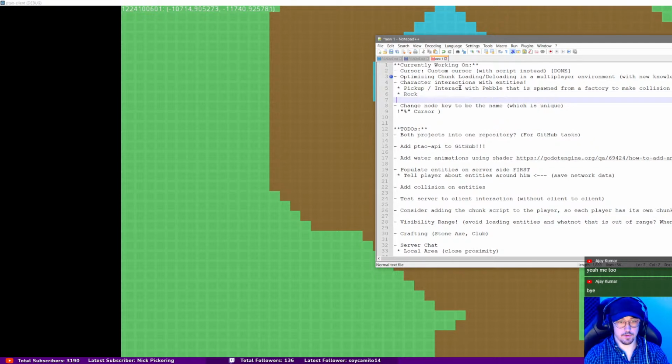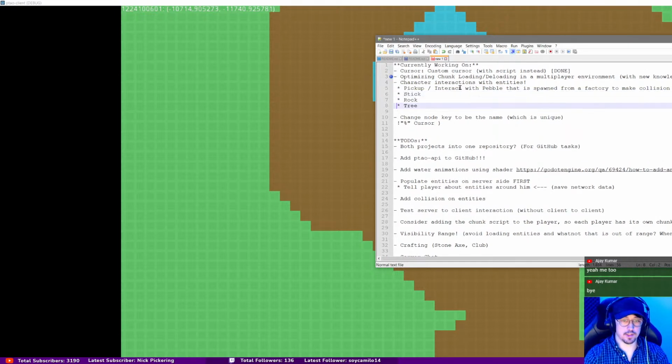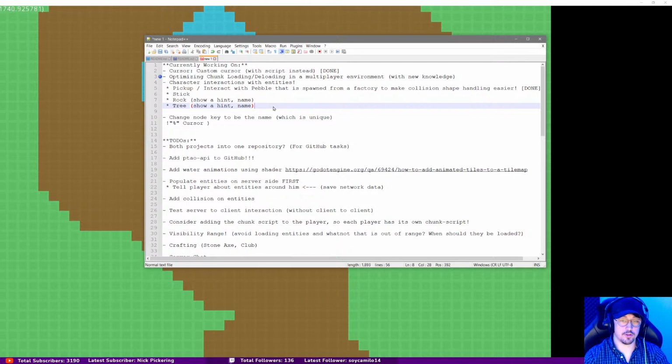We have a rock, we have a tree, and we have the stick. Now the stick is the most similar to the pebble which we have made, so I'm gonna do that first and then move on to the rock and tree and show a hint or a name, something like that. And the same with the tree if you don't already have the weapon. Now if you have an axe in your hand while you hover over the tree, we're gonna change that to an axe symbol. But we are quite a bit away from doing this part, simply because we haven't gotten an inventory system yet. And that itself is probably going to take 1 or 2, possibly 3 sessions, 3 days.